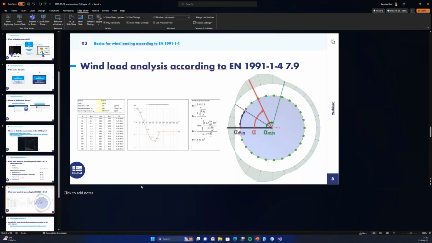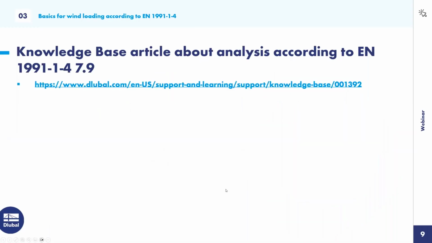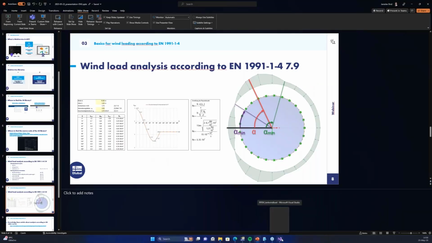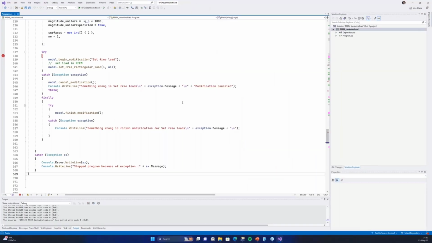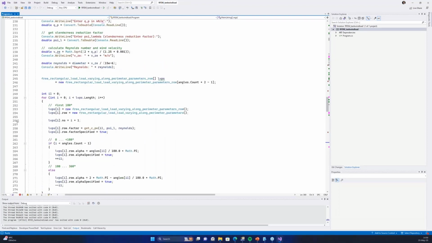I'm at the end of my presentation and of my talk. Here is a link to the knowledge base article, which is describing how to do it in RFEM 5, and it serves as a motivation how to do it, or how to create a nice tool for the calculation of the wind load, thanks to the web service technology. That was all from my side.